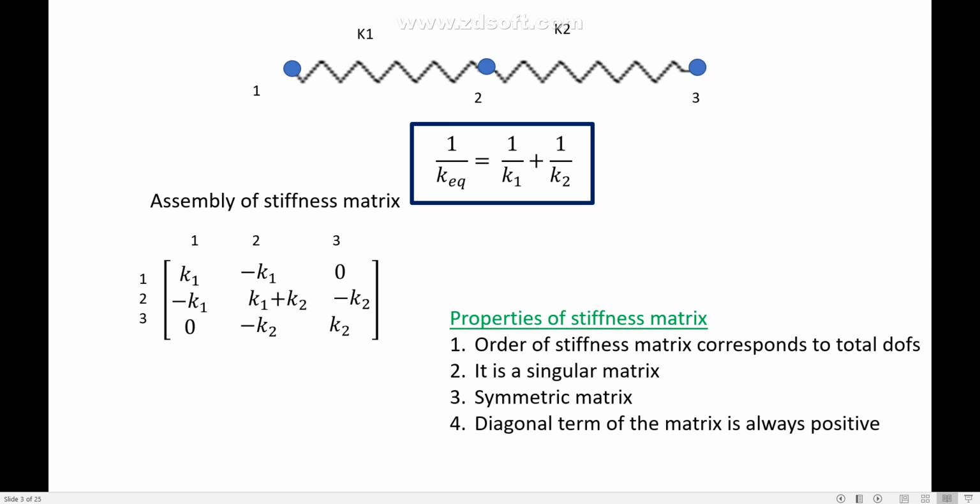If I write it in matrix form, the same thing can be written simply for elements 1 and 2. The common node is node 2, therefore they get added, K1 plus K2, and the stiffness matrix becomes: first row K1, minus K1, 0; second row minus K1, K1 plus K2, minus K2; third row 0, minus K2, and K2. So this is the stiffness matrix of these two springs.